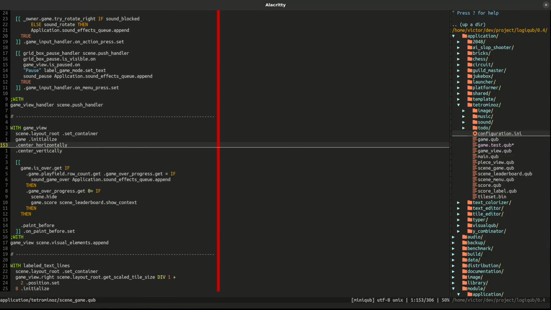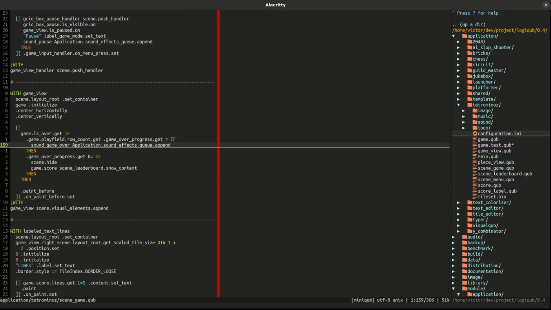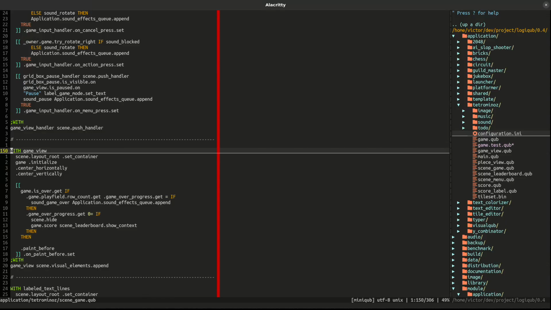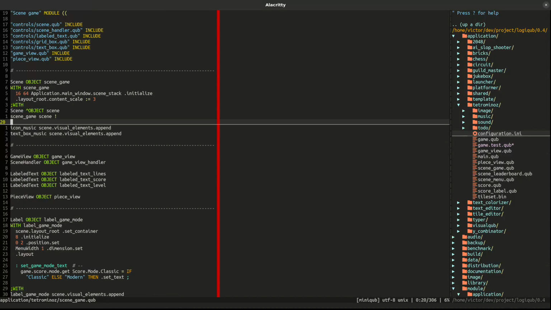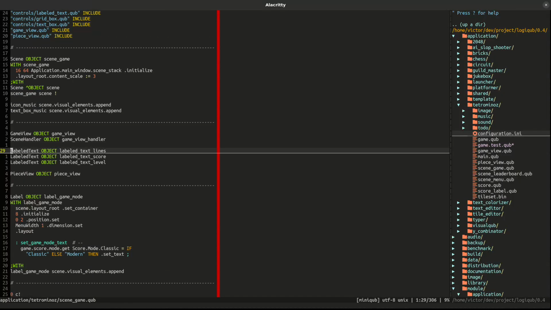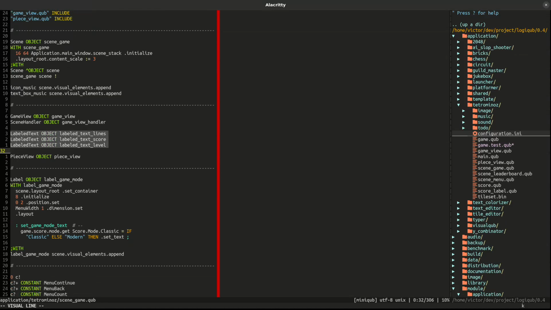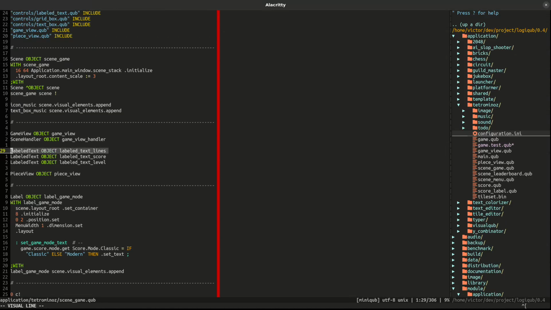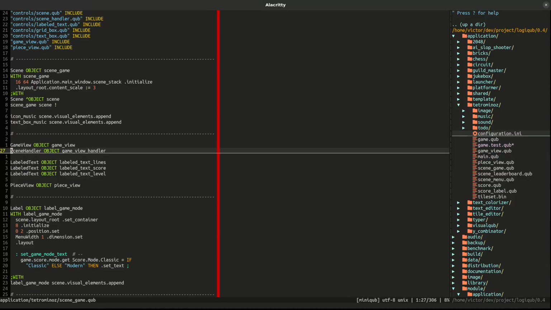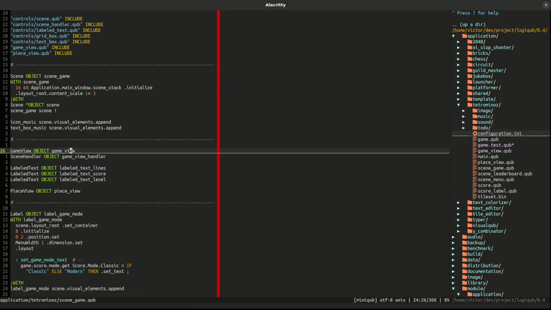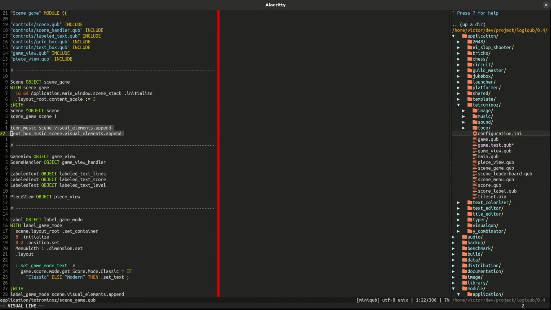Okay, so I have a component here for the game, for the view of the game, which is basically the play field and the game input. So let's go at the top of the scene. This is some info, how many lines, the score, the level. This is the piece preview, and the game view and game view handler. The handler is the input, and this is the play field. And then we have the music, little icon, and the name of the music that is playing.